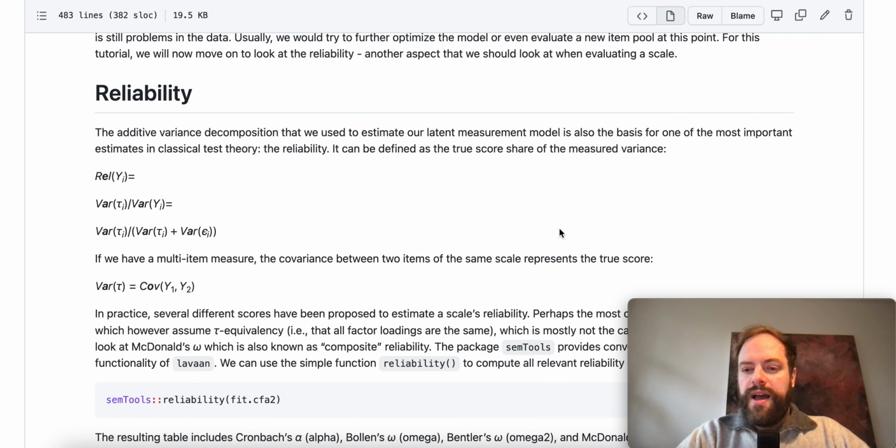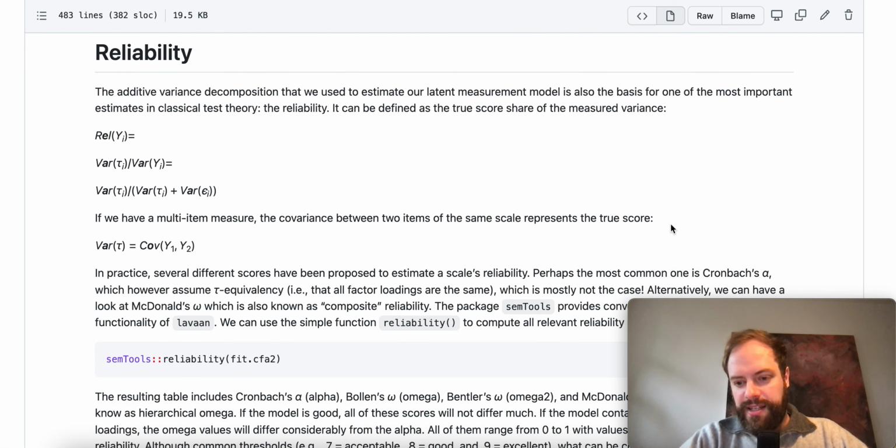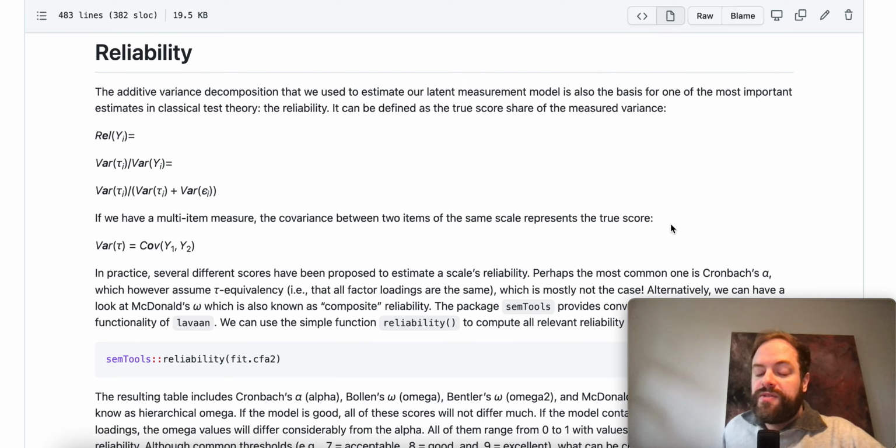Now, another aspect that we should always look at, particularly once we have established a good model fit, is reliability. The additive variance decomposition that we already used to estimate our latent measurement model is also the basis for one of the most important estimates in classical test theory, and that is the reliability. It can be defined as the share of the true score of the measured variance. In other words, the variance of tau divided by the variance of the entire measurement, y.